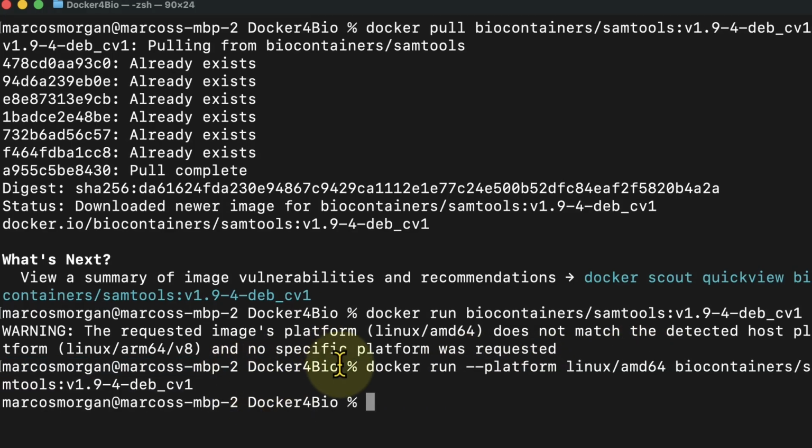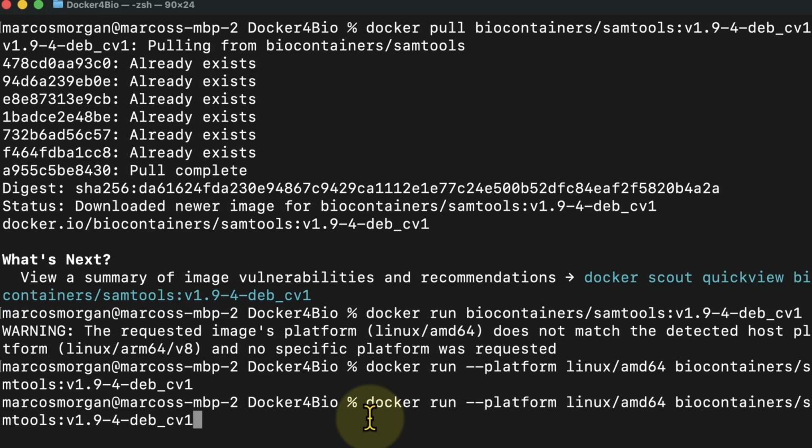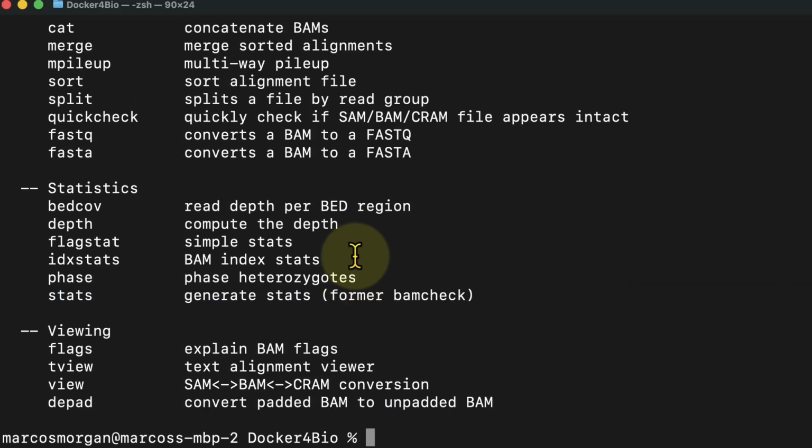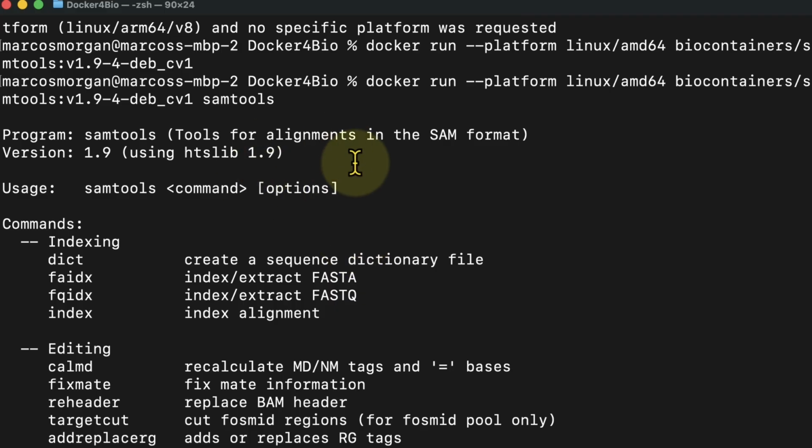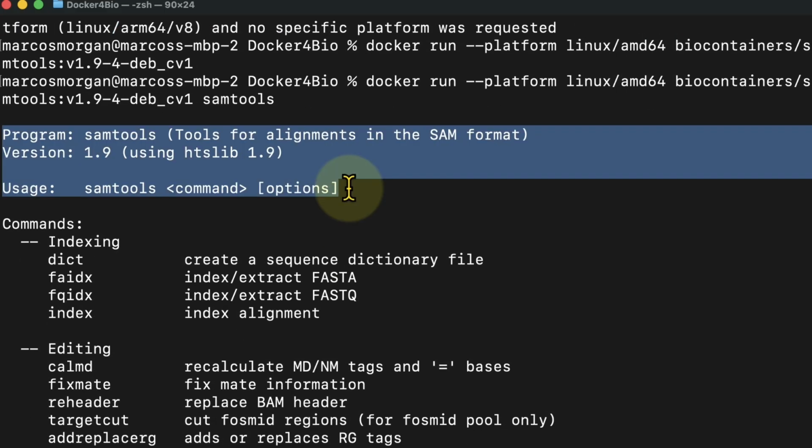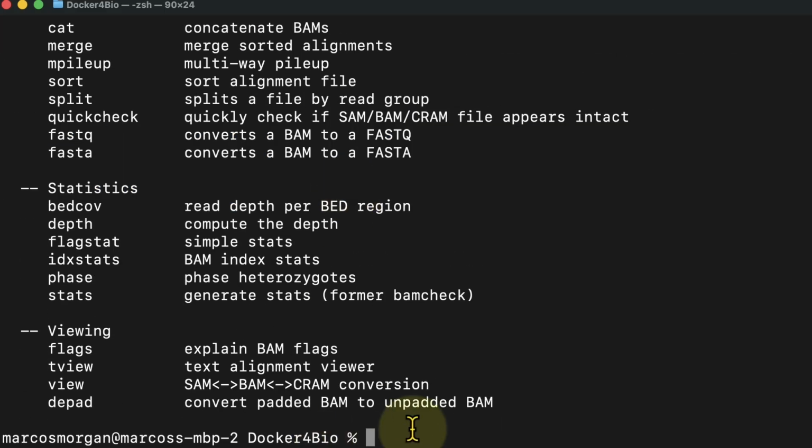As you can see, that worked, but we were not asking anything to the container, so it just opened it and then closed. So let's call samtools here. When we do that, it just runs samtools, which gives you this help version, and then it exits.